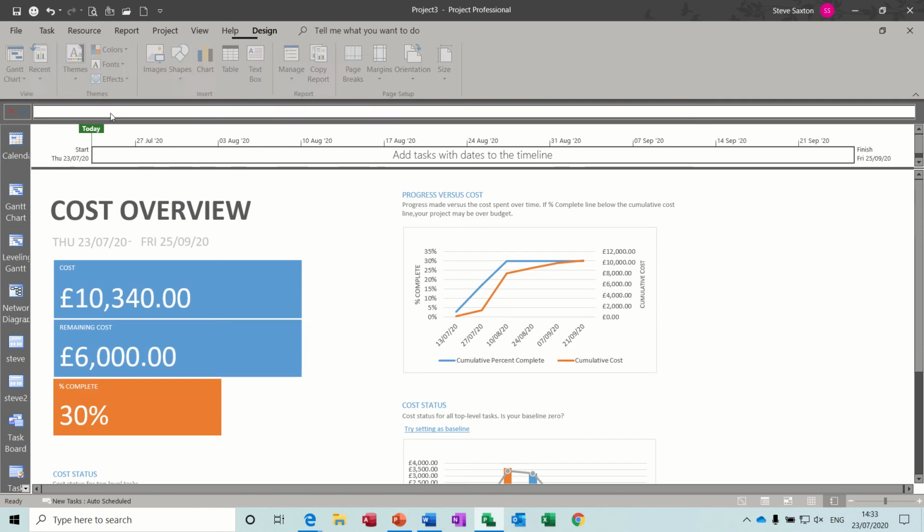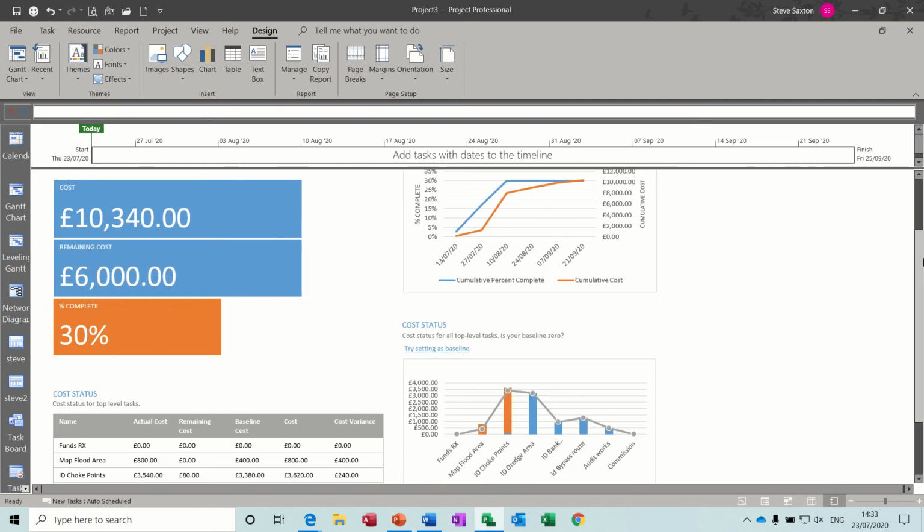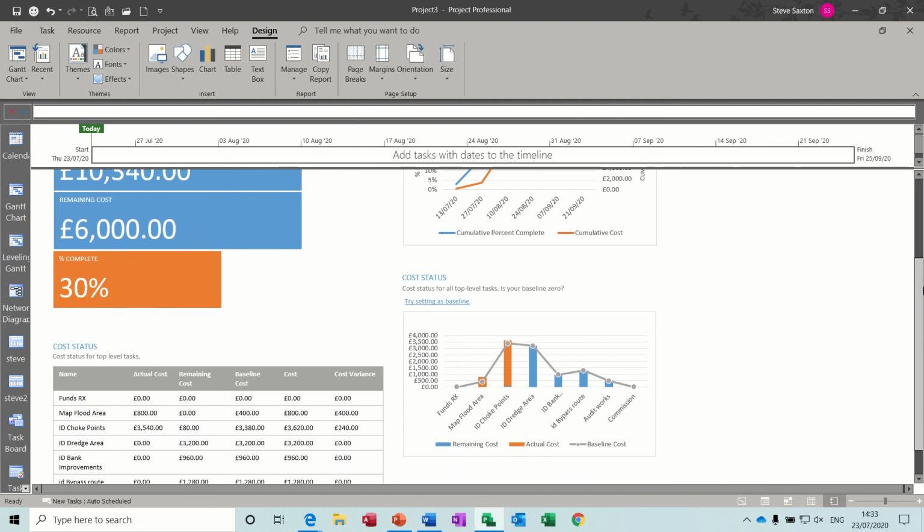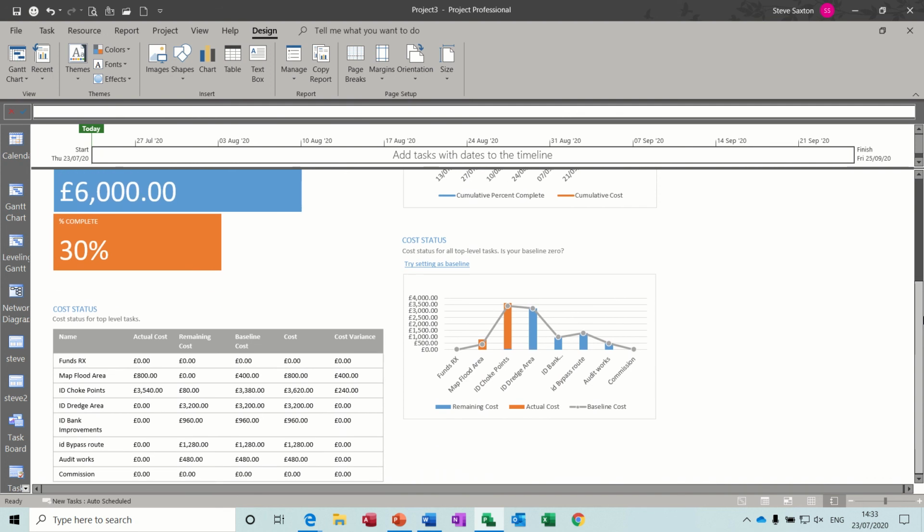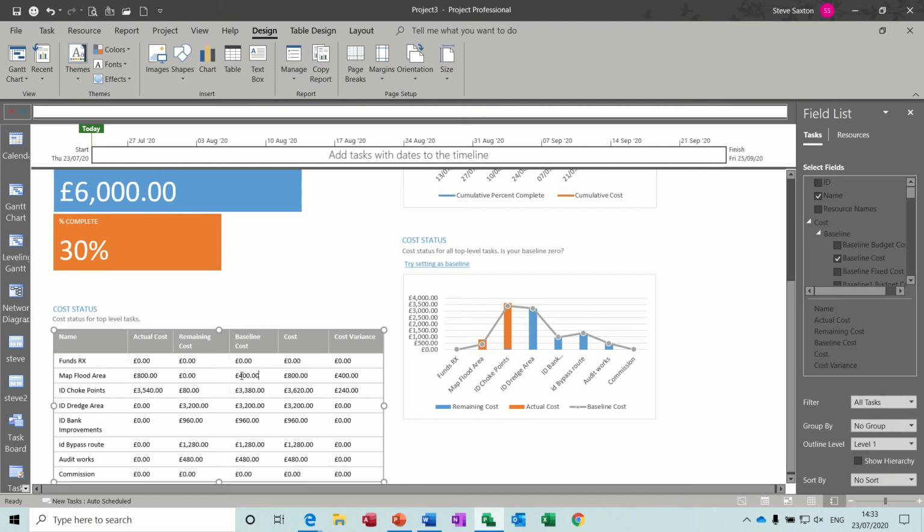If I go down to cost overview, so you've got your cumulative costs, and if you come down, so you've got actual costs and baseline costs. Everything's looking okay there. That map, see, that's gone over its baseline cost. This isn't the best. So actual cost was 800, baseline cost was 400. So you've got a cost variance of 400 on that task, 240 on that task.